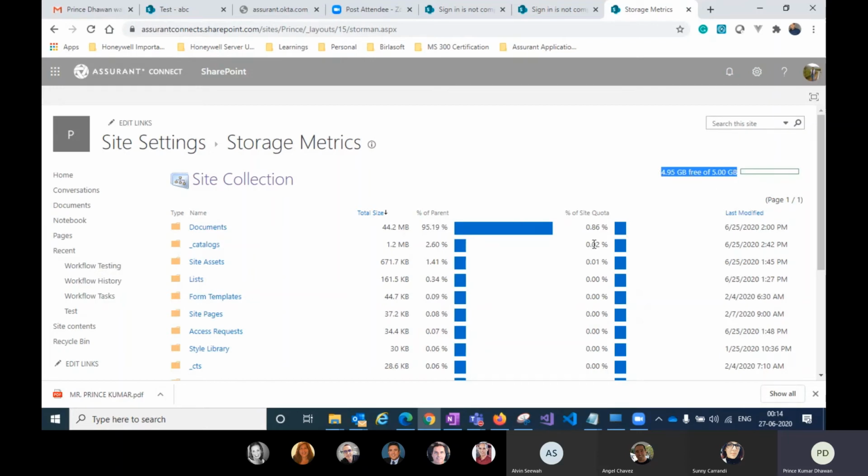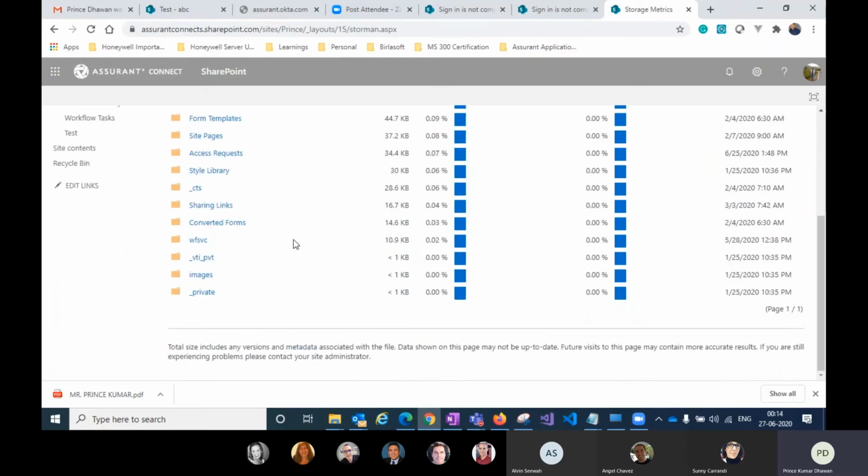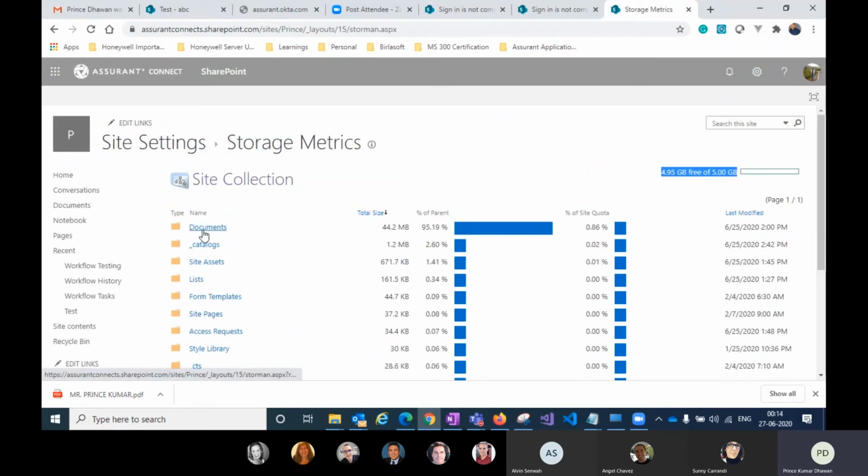out of that capacity, how much is being used under different verticals, how much is being used by documents out of that entire capacity, site asset list, so that if I need to clean up something, I can do that. If I need more space, I definitely can request more space, and this space is available based on the number of users in a tenant.